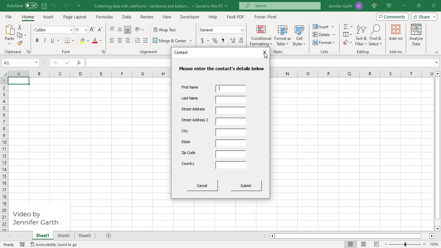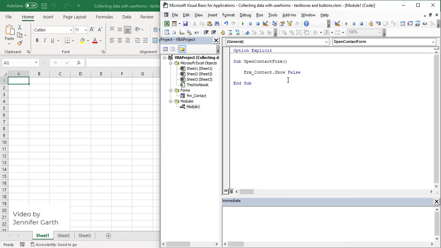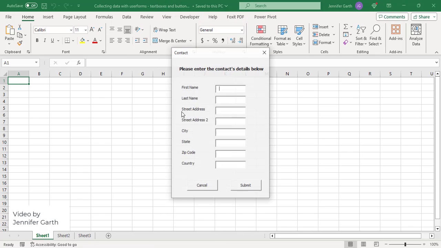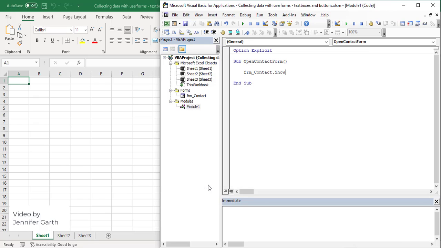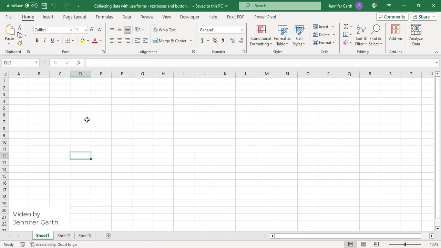So what's the difference? If I don't have this false in here and I run it, you see if I try to click over here and do something on the spreadsheet, I can't, because I have to deal with this form first. I either have to fill it out and submit it, or I have to cancel it before I can do anything else. And now that it's gone, I can do things with the spreadsheet.